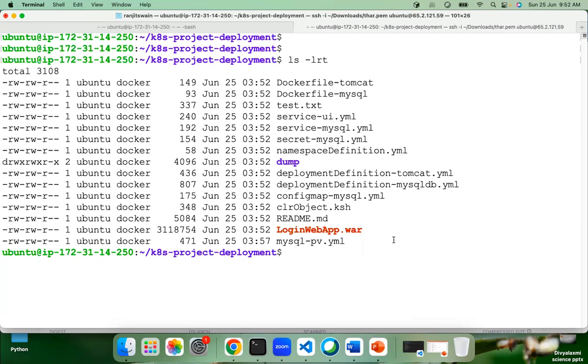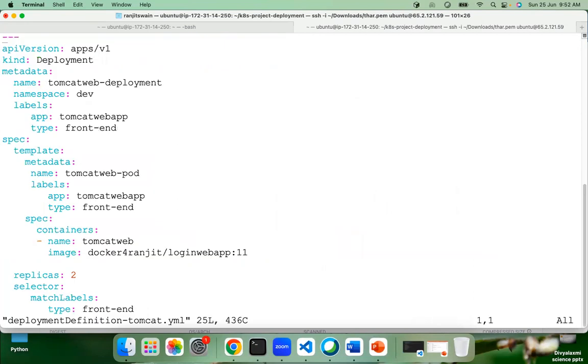Okay, let me show you that example, what I was showing you. Let's do the deployment part. Okay, deployment definition. Suppose let's do the Tomcat part, right? So here, suppose I'm using latest instead of 11. No. It will not get the latest one. You have to specify the tag. We don't have any latest available, right? Every time we have to edit this tag.